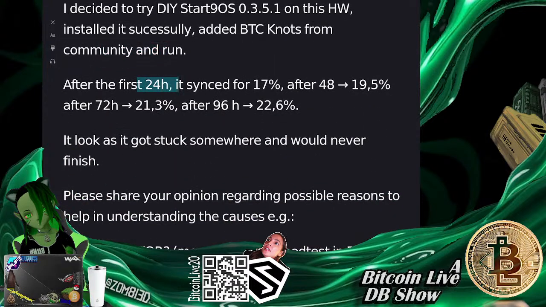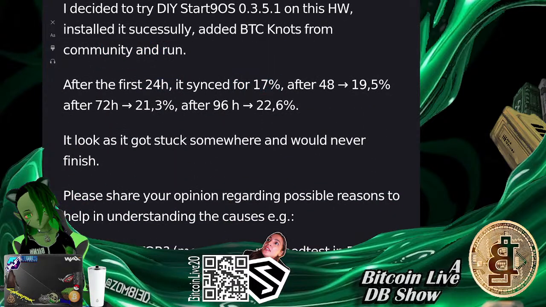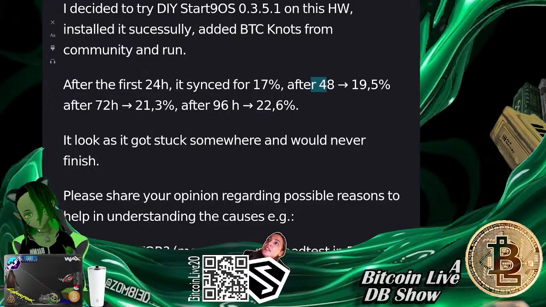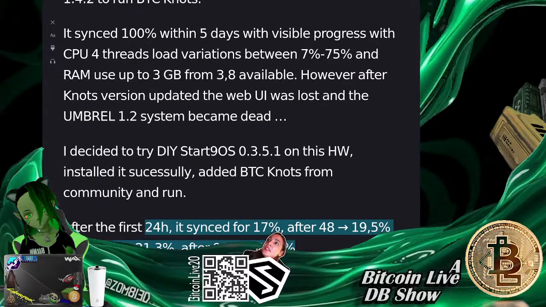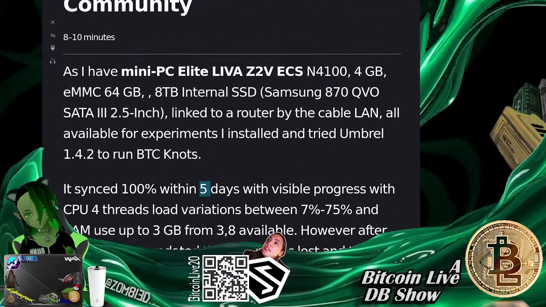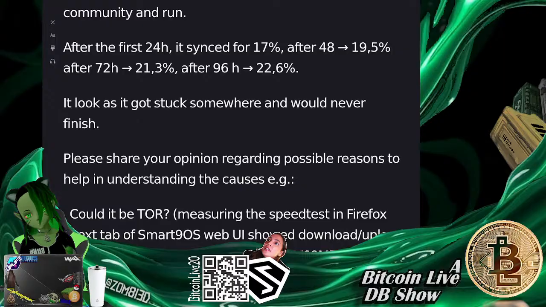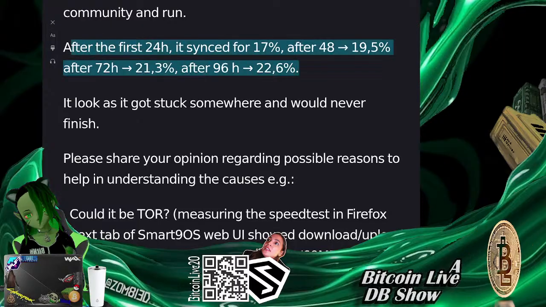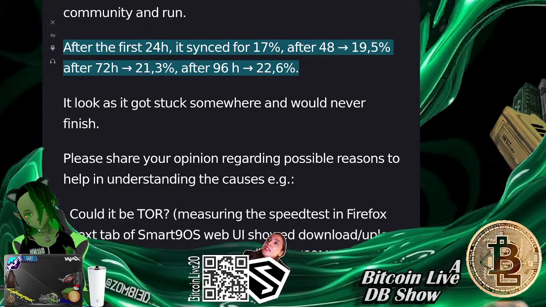After the first 24 hours, it did sync some. After 48 more, you can see now this is probably a real syncing. Like the first time they synced, that was not right. 100% within 5 days on Umbrel. This is more accurate, way more accurate.